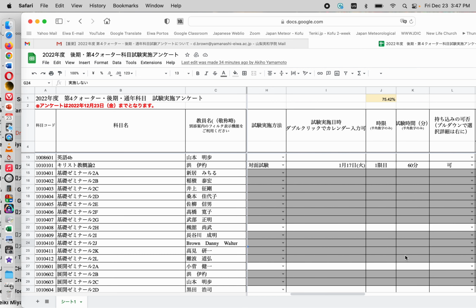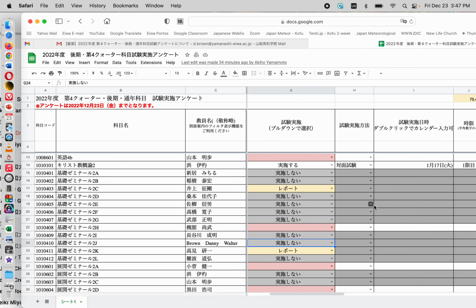Okay, let's scoot over. Now, this is how are you going to give the test. I have no test for this class, so I won't do anything. I don't select anything. But if you are giving a test, you're going to select the arrow. This says you're going to give the test face-to-face, and this says you're going to give the test online. So face-to-face test or online test. Then this here would be what date will you give the test. So you're going to double-click and then choose the date of the test.